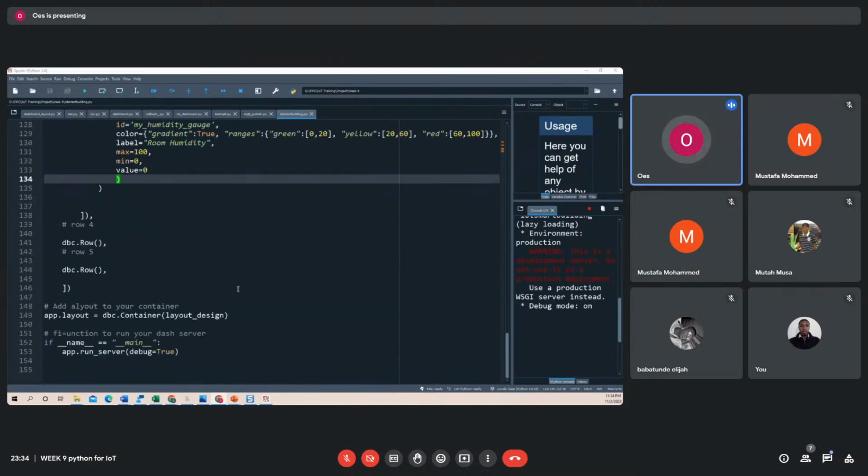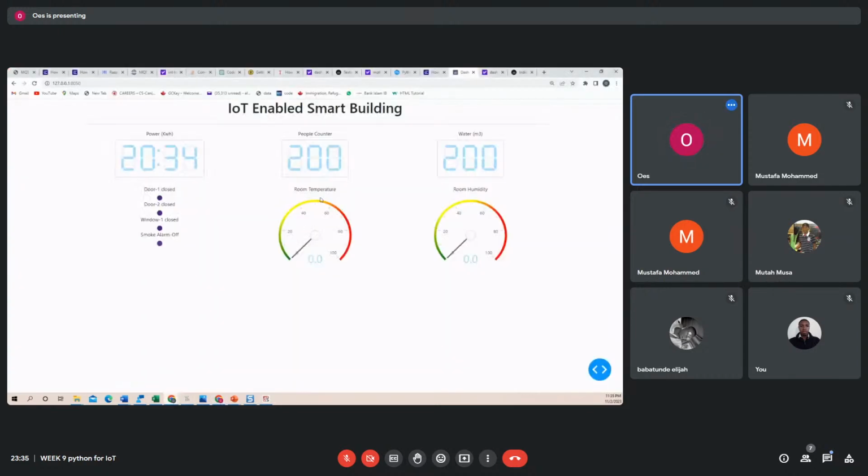Again, if you want to add components, just go to the two links I sent to you, the dash DAC and the dash website. Then for this particular IoT smart enabled building, based on our components, I think we can implement room temperature and room humidity, because we have the sensors. We can implement a people counter.